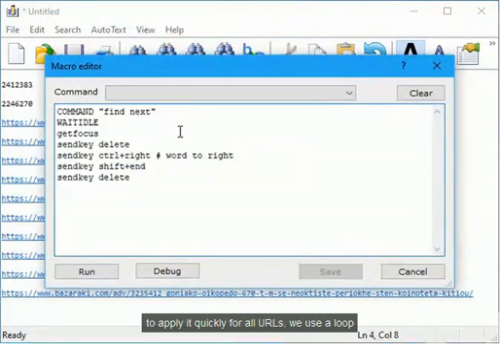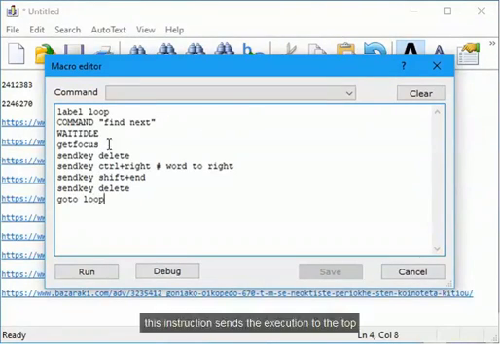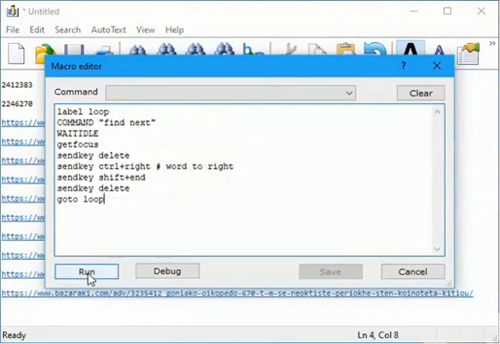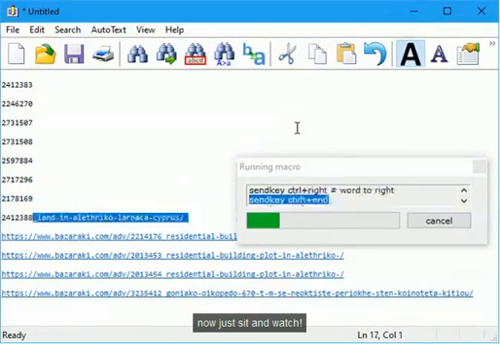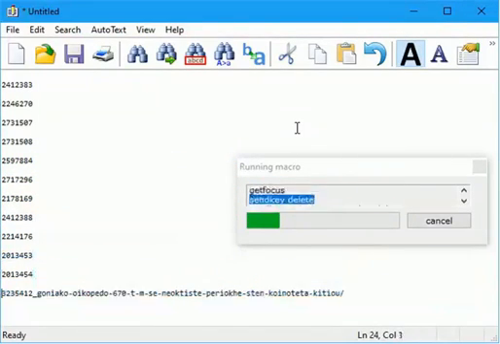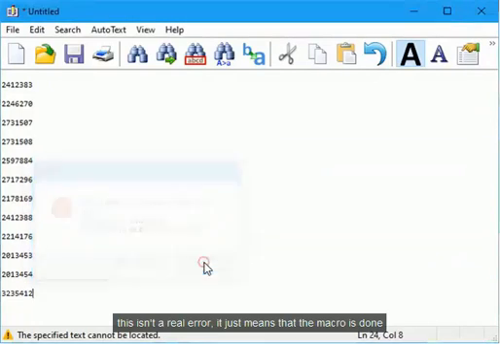To apply it quickly for all URLs, we use a loop. This instruction sends the execution to the top. Now just sit and watch. This isn't a real error, it just means that the macro is done.